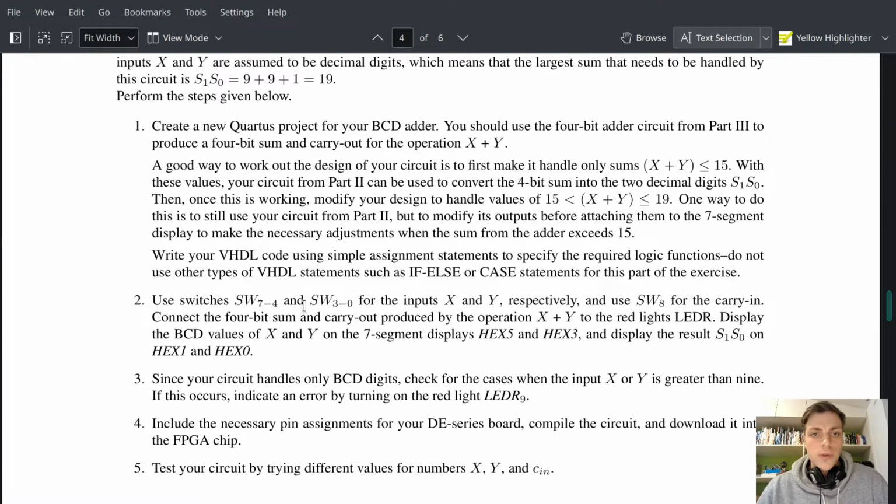Write your VHDL code using simple assignment statements to specify the required logic functions. Do not use other types of VHDL statements such as if-else or case. Yes, we are not using those. Use switches for the inputs and use switch 8 for the carry in. Yes, carry in.